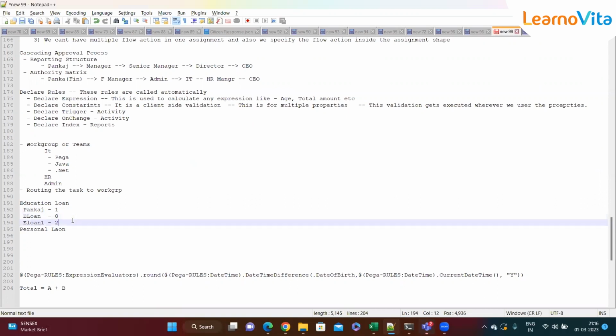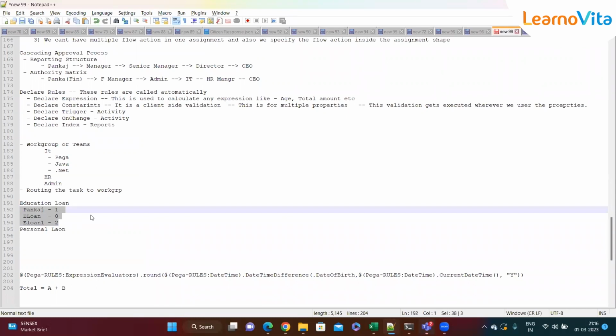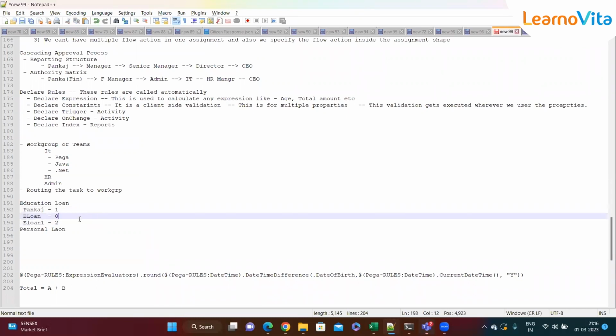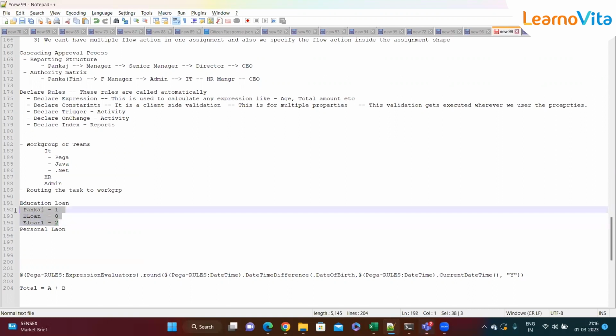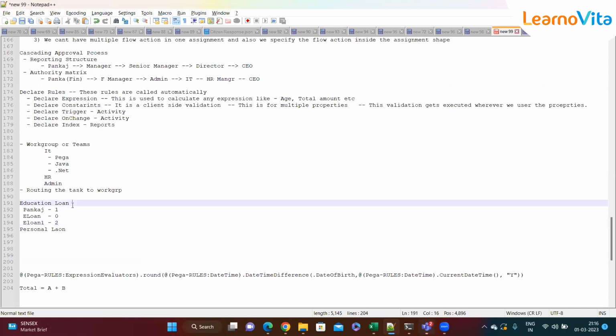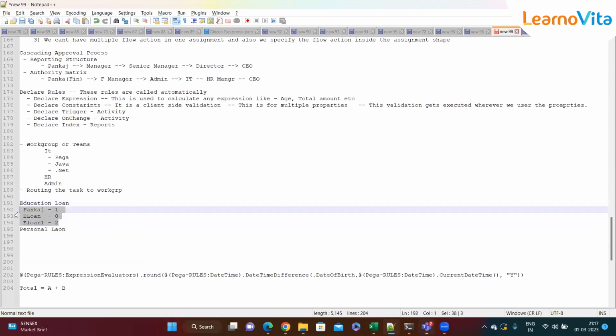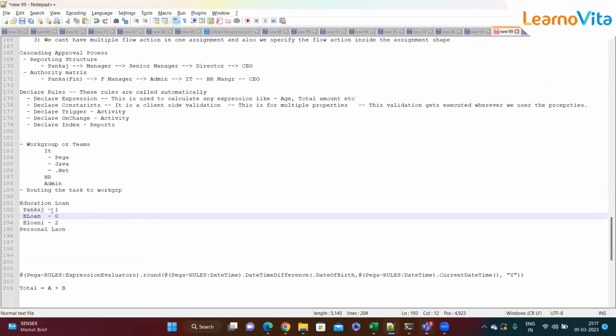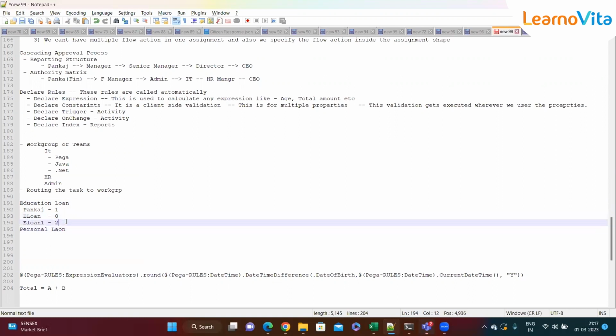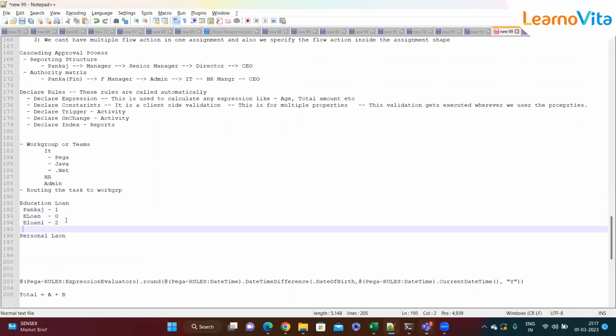If your business is okay with this kind of functionality, then it's fine. But sometimes the business will say, I don't want it to randomly pick any of the operators. There are three people working on education loans, and the work should be divided in a leveled manner. For example, one work is assigned to Pankaj, the second work should be assigned to this person, and the third work should be assigned to him.